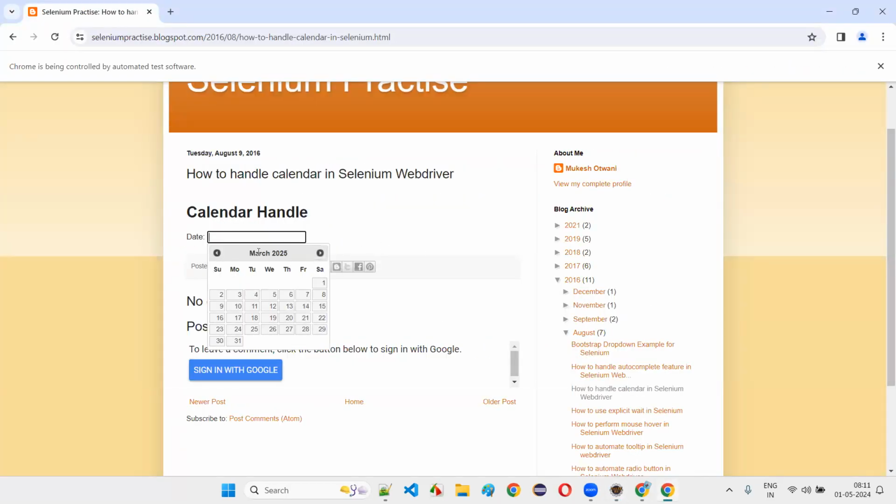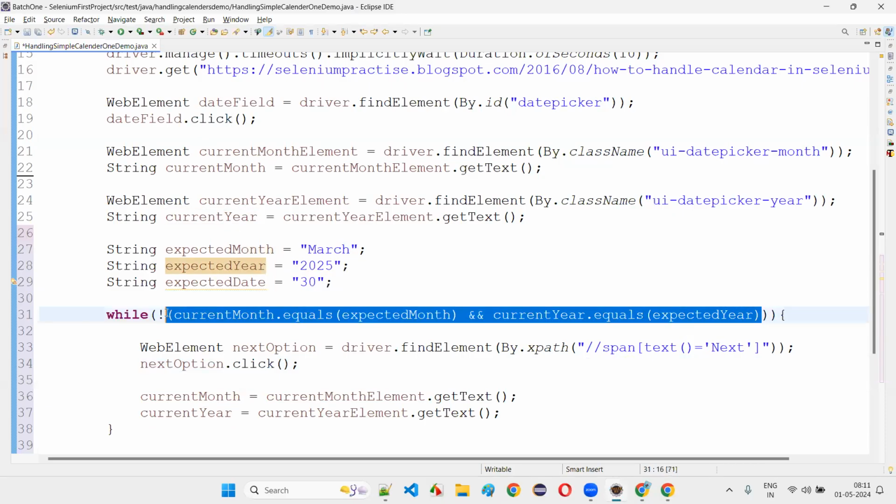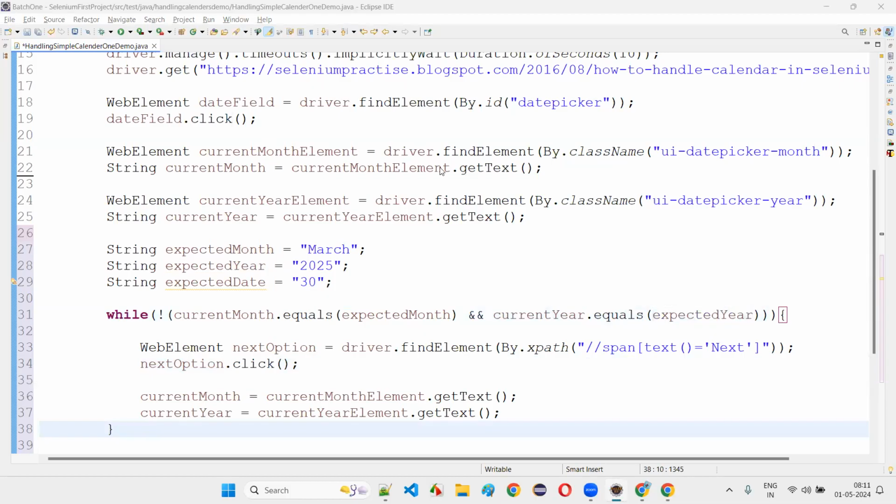And finally we are here where March 2025 came, where the current month will get March and the current year will get 2025. currentMonth March.equals(March) is true. Current year 2025.equals(2025) is also true. Both are true, so this will result in true. Not of true will become false, and it will come out of the while loop. Now understood, guys, how we have written the logic? Is it clear for everyone? We are clicking on the next option until March 2025 comes.